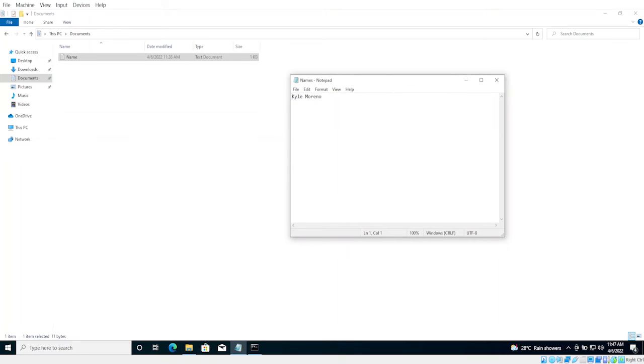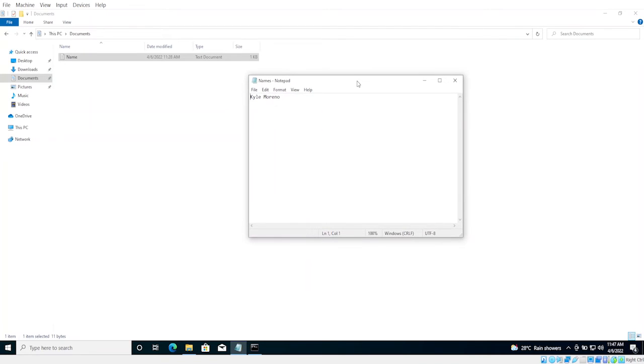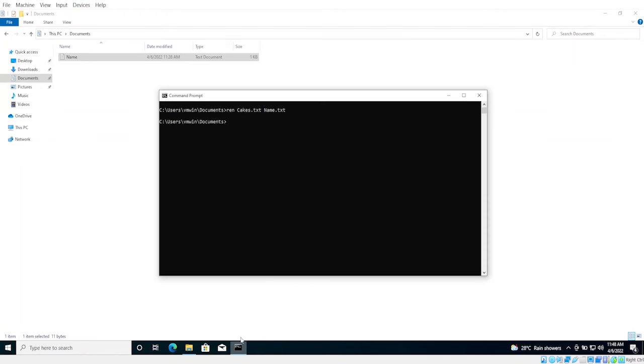So that's what it does. And here, since we have this names.txt, it is still the same. This is from the downloads directory though, so we're just going to close that. So that's what the rename, or ren, command does. It renames a particular file that we want to change from its original name to another name. Okay, so we move to the next command, which is the del or delete command.